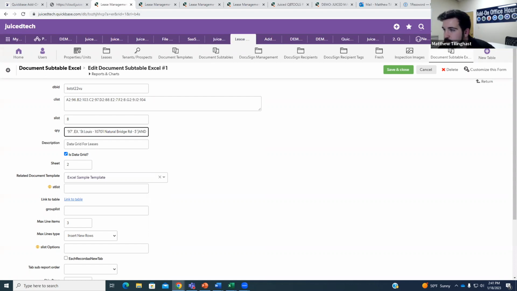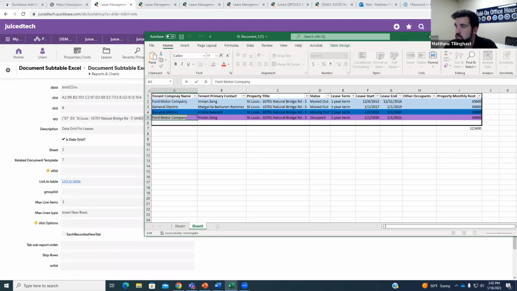So if I wanted it to be, I have two Ford Motor Companies here. So if I wanted to have only Ford Motor Company, let's see, we're going to do it live. I would do curly bracket, single quote, 96, single quote, EX, single quote, we'll put Ford Motor Company in there. Forgot a dot here, so you gotta check yourself a little bit. Single quote. So now we're doing, okay, the property is St. Louis, and the company 96 is equal to Ford Motor Company. So realistically, I should be getting only 2 records from this.